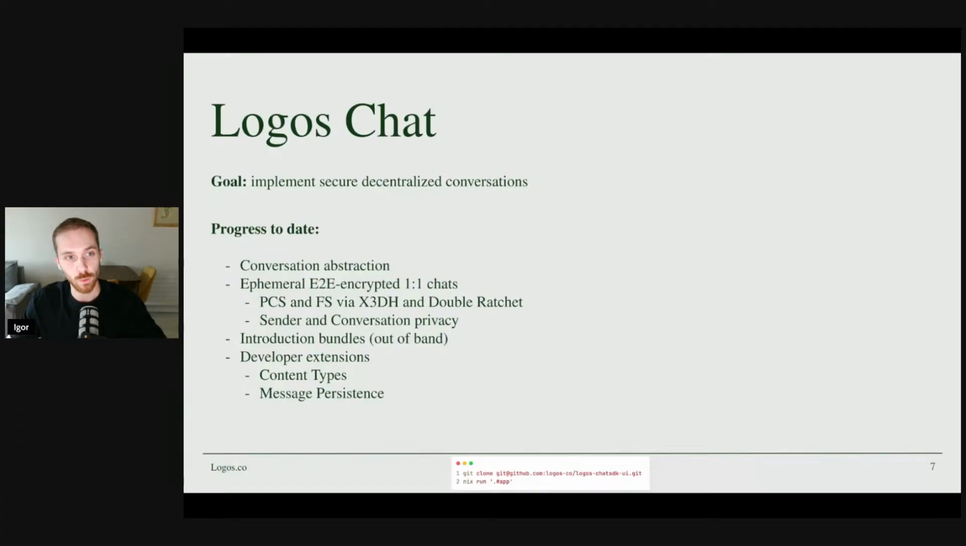Ephemeral, end-to-end encrypted, one-to-one chats are ready. I'm saying ephemeral, meaning that, well, you will close the app, you restart it, your history is gone. That's down the road. On the other hand, the whole message history is kind of an extension for developer. You could do it your way. Ephemeral chats are also cool. You can still use them, right?